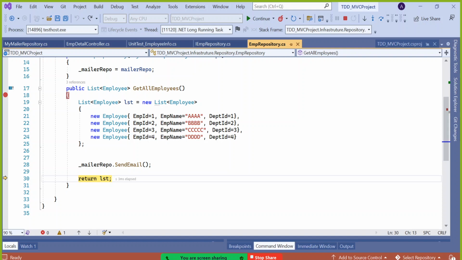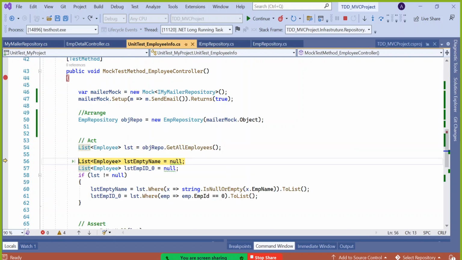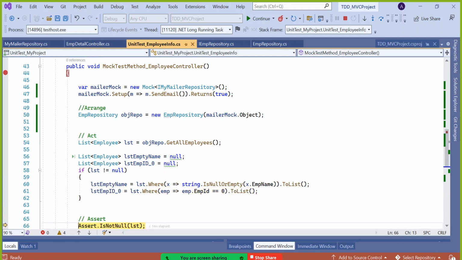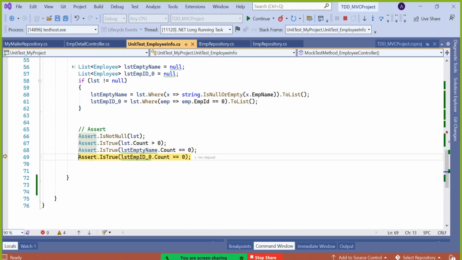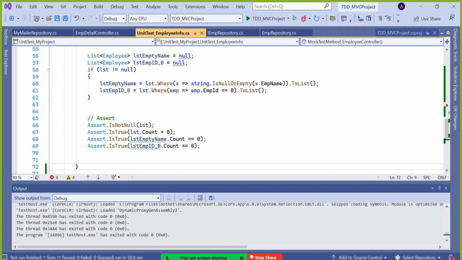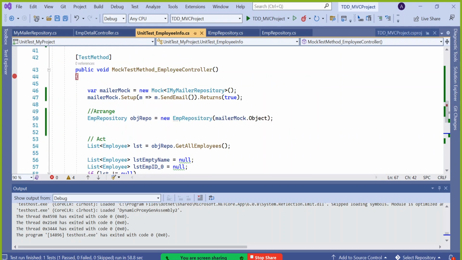So now as usual other things happened. At least your test case, assert, everything happened, and if assert is failing, that is a different story. Okay. So understand these 2 lines again. This is the only extra code you have to write for mocking up.